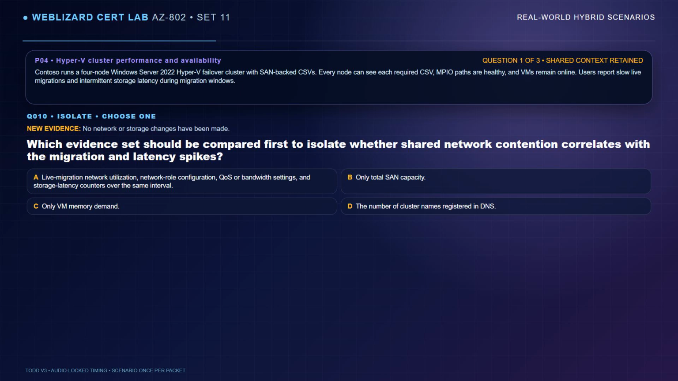Question 10. Isolate. Choose the best answer. New evidence. No network or storage changes have been made. Which evidence set should be compared first to isolate whether shared network contention correlates with the migration and latency spikes?